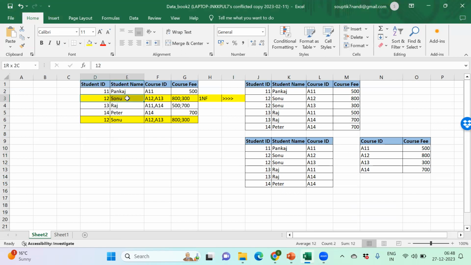Over here you can see this row has two elements here, two elements here. They are learning two different courses, A1 to A13. Here as well, the particular student Raj is learning these two courses, A11, A14, and he is paying 500 and 700 as a course fee. So first we are eliminating this. If we eliminate this, it will look like just having this one.